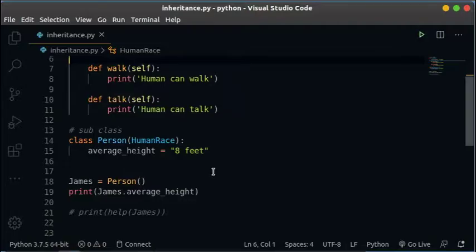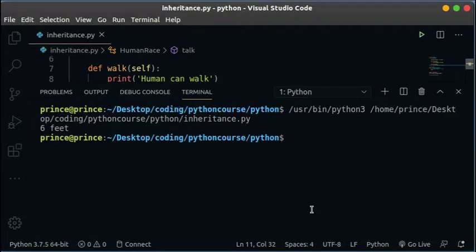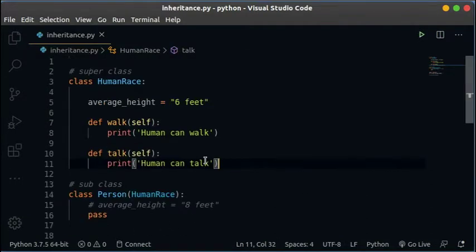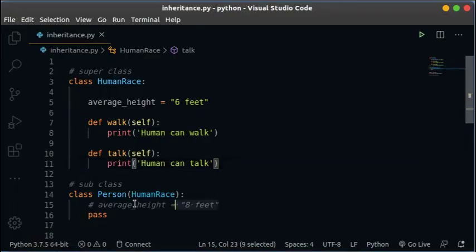So if I comment this out and put in a pass, let's see what we get. This time we will not get 8 feet, you will get 6 feet, because it doesn't have it within the person class, so it will go to the human class and find it over there. So that's another way you can understand method overriding and inheritance.